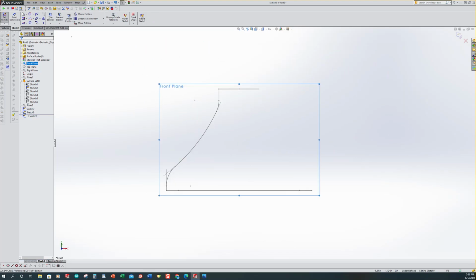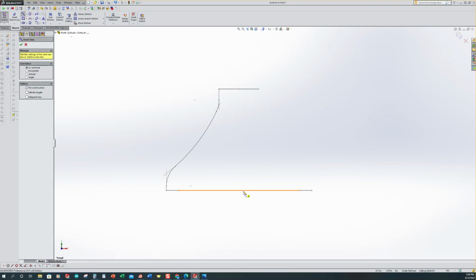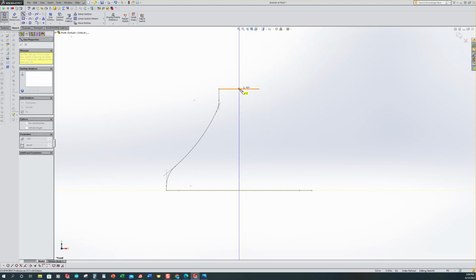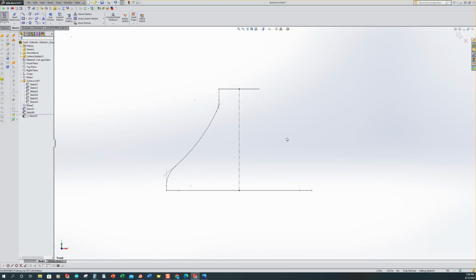Now we want to use a regular line. We want to use a center line. I'm going to come find the midpoint of this. One mouse click, hold it down. I want to find the midpoint of this upper one, and I want to release it. So now we have something that we can mirror across.